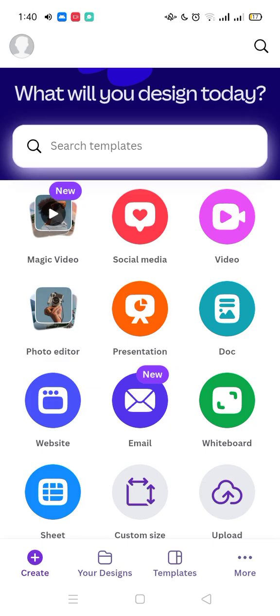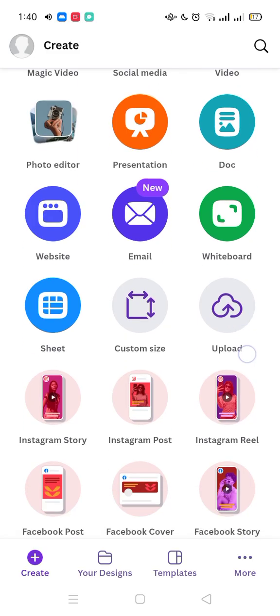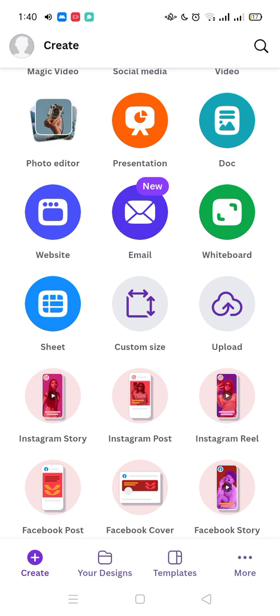If you want to edit video or you're working with videos, this is where you go to the videos. Then photo editor, presentation is you working with PowerPoint, doc, which is Word, website, we already know, email. Whiteboard is like a plain canvas where you also design, but I don't like working with whiteboard. You have sheets like Excel.